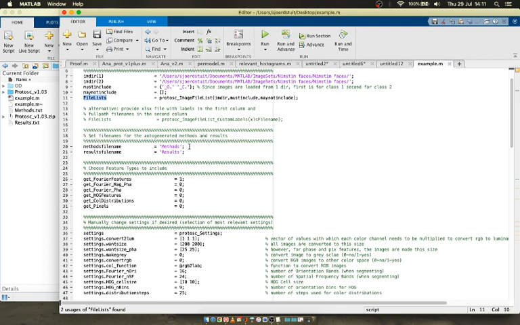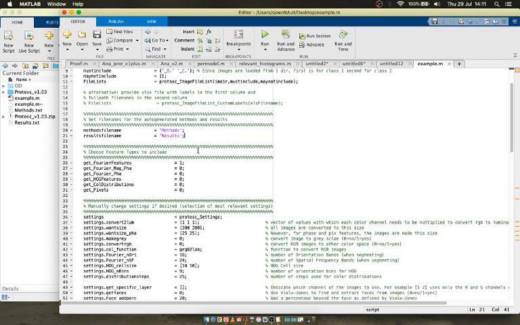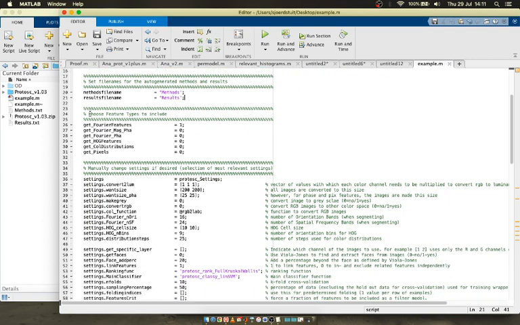Now, at the end of the script, two files will be created, which I'll show you more about. One is a methods file and one is a results file. So here you can give the file names for that. We'll get into that later. This section is for you to choose what feature types to include. So you can pick one or you can pick many.